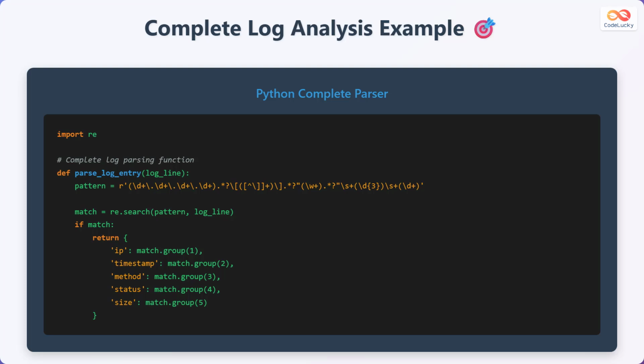question mark open quotation mark open parenthesis backslash w plus close parenthesis dot star question mark close quotation mark backslash s plus open parenthesis backslash d curly braces 3 close parenthesis backslash s plus open parenthesis backslash d plus close parenthesis. The re.search method will search for the pattern in the log line. If a match is found, return a dictionary containing the IP address, timestamp, method, status, and size.